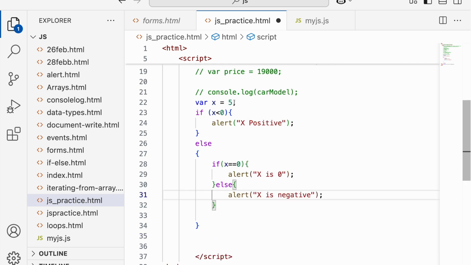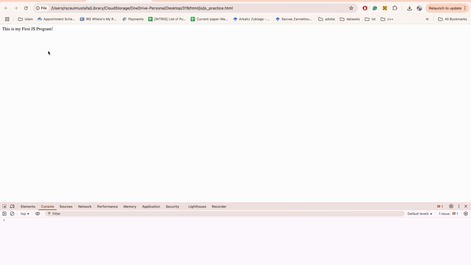Okay, and let's say I have a 0 here. What will be the output? So x is greater than 0, this block is false, so that means we are inside the else area, and we have another condition inside that is saying this one. If x is equal to 0, it will run this block, because this condition is true, and you will see that x is equal to 0. All right, x is 0.